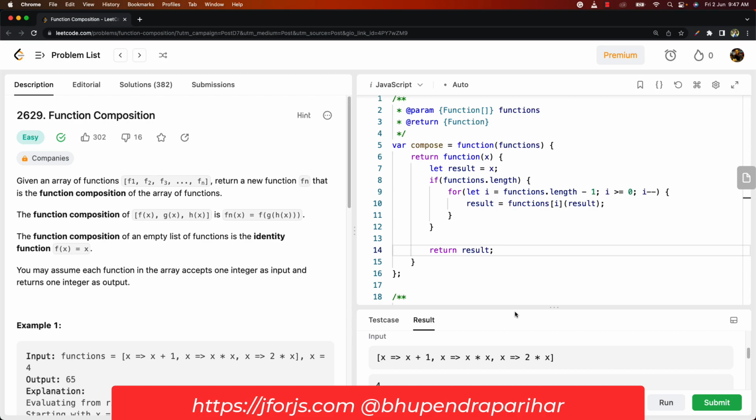So all our test cases are passed. Of course, we can make this function look smaller, but I have been using the same techniques which we have used in our previous questions. So we start with a variable result, we store this value here, and then we iterate our functions array from the reverse side, only with a condition that the function array should not be empty, and then again iterating it, assigning this value to result, whatever value we got, we store it into our result here.